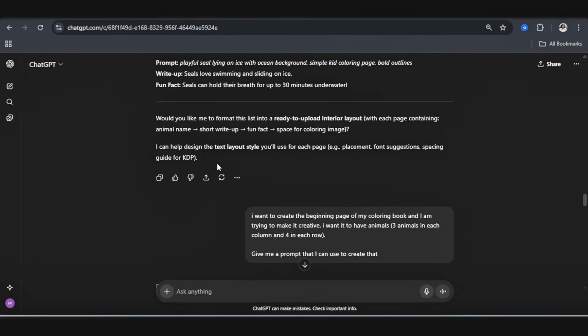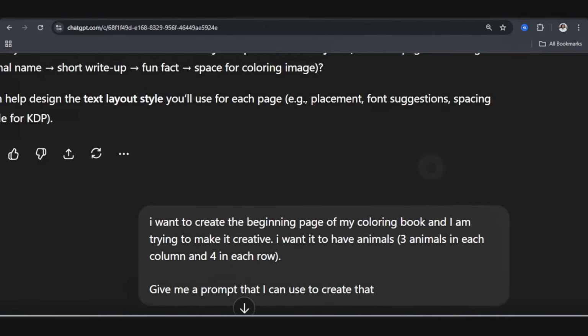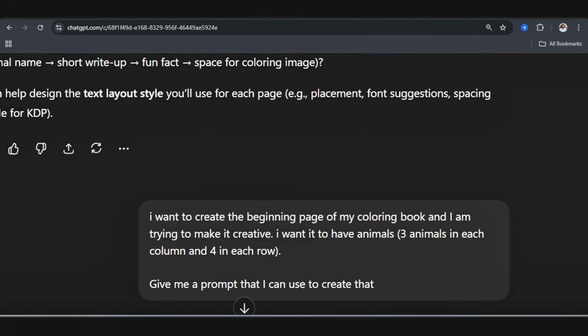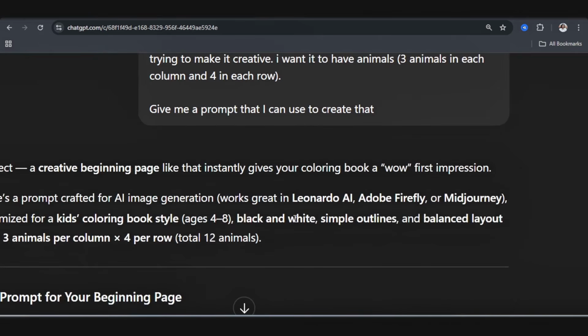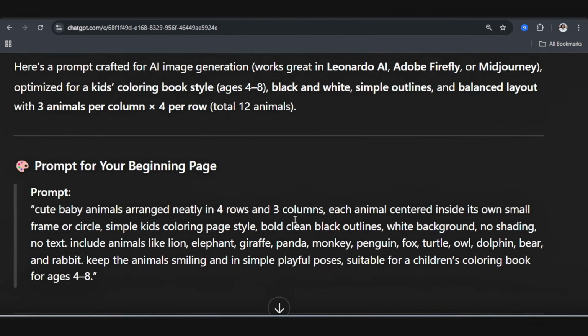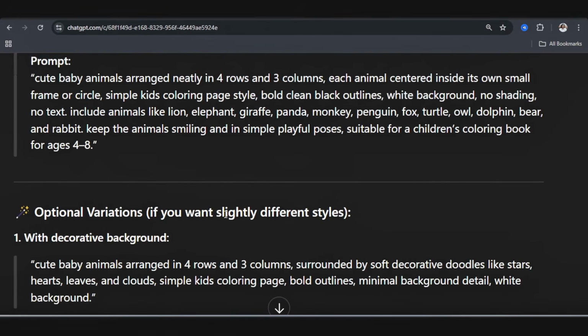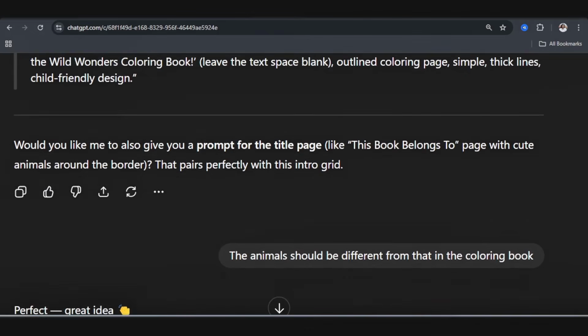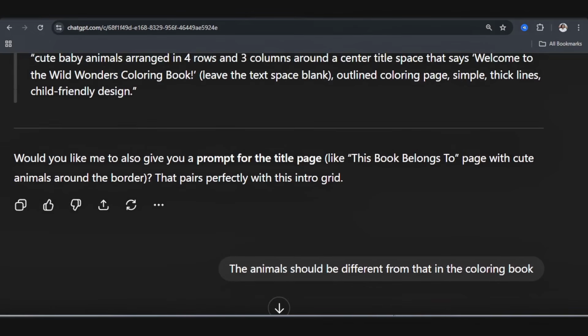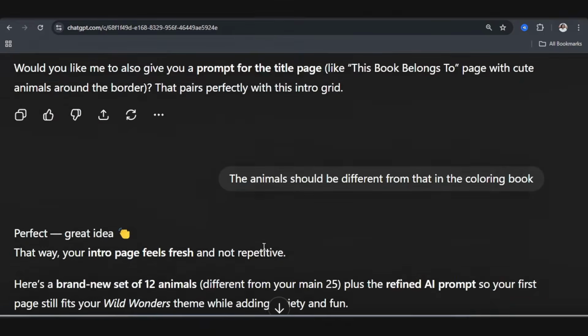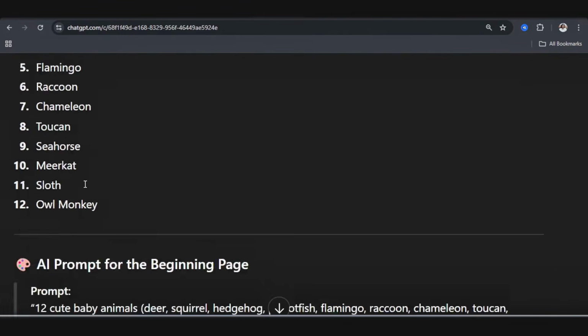So I'm heading over to ChatGPT and I'm saying I want to create the beginning page of my coloring book and I'm trying to make it creative. I want it to have animals, 3 in each column and 4 in each row. Give me a prompt that I can use to create that. And ChatGPT has gone ahead to give me the prompt as well as the animals that are going to be inside. However, because ChatGPT repeated the same animals that were already in the coloring book and I wanted something new so that it doesn't seem way too repetitive, I tell ChatGPT that the animals should be different from that in the coloring book. And ChatGPT has gone to give us the animal list and the prompt we can use.